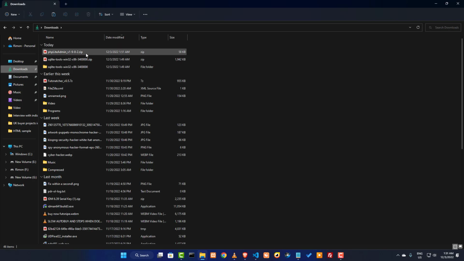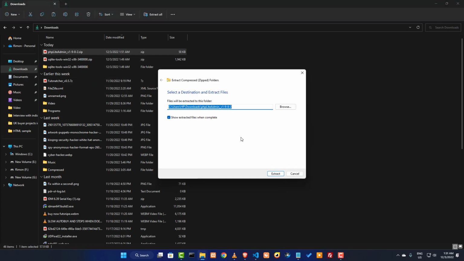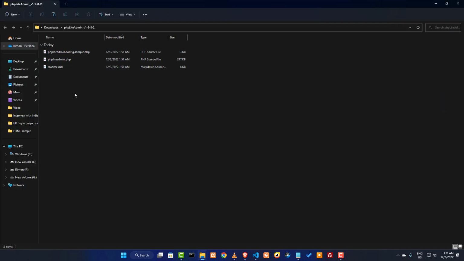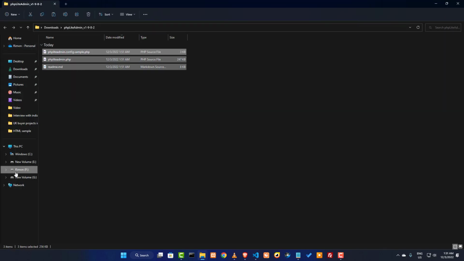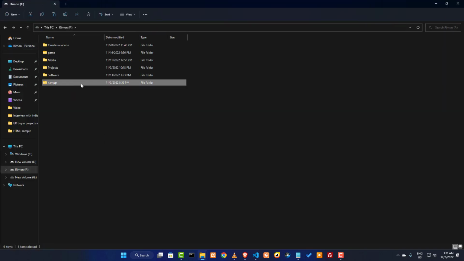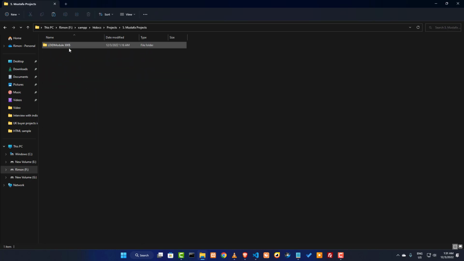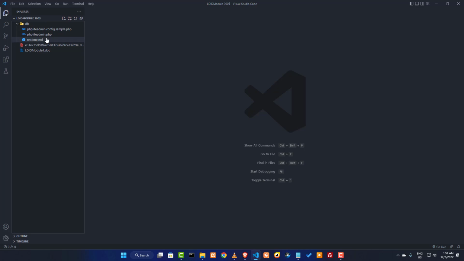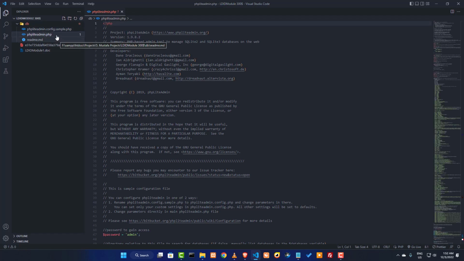Then go to the folder, okay, then copy this file and paste it in your workplace. In this phpLiteAdmin we have to change something because it's showing some errors which we have to fix.